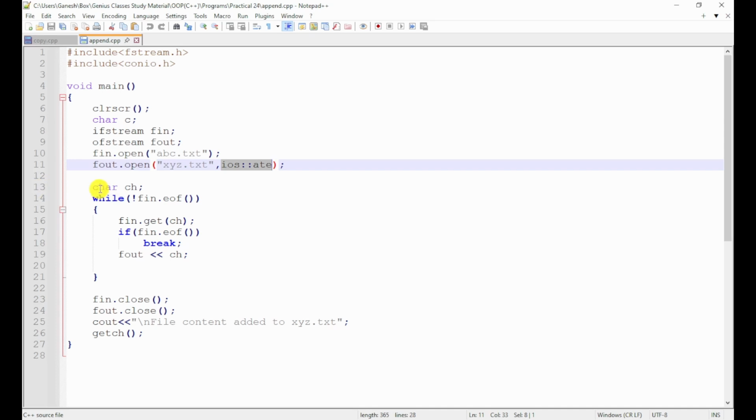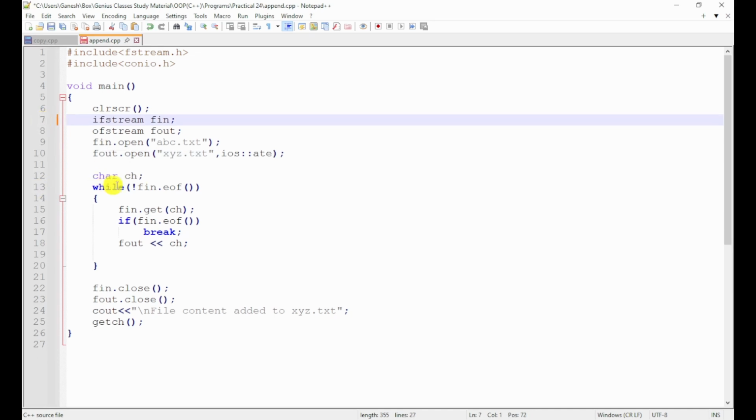Next I am creating a character variable, char ch. I think this char c is not needed. So char ch is the character variable that will store the content of abc.txt, character by character, and that content, the ch variable, will be added to the output file, which is xyz.txt.